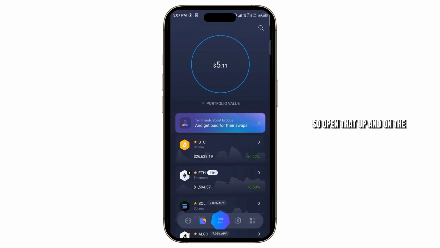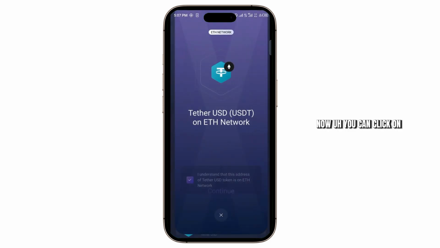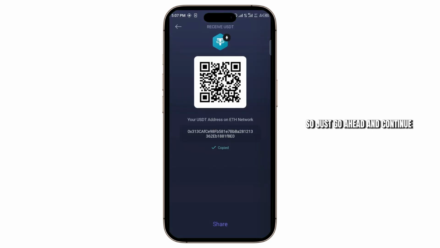So open that up. And on the bottom left corner, you have an option. Just tap on it and search for USDT. Now you can click on I understand this address of the USDT token is on ETH network. You just need to make sure that it is on the ERC20 because Ethereum is the base for this network. So just go ahead and continue.